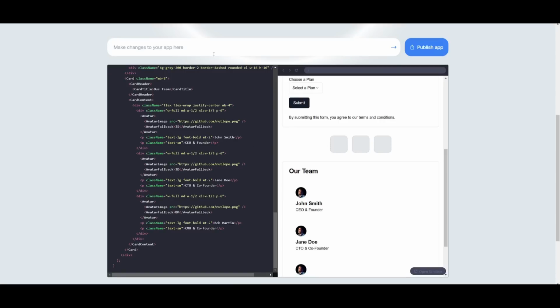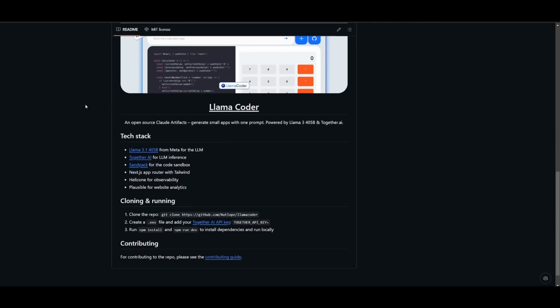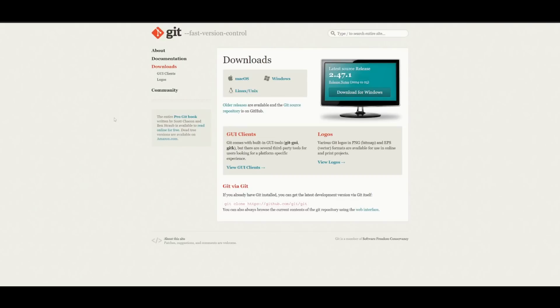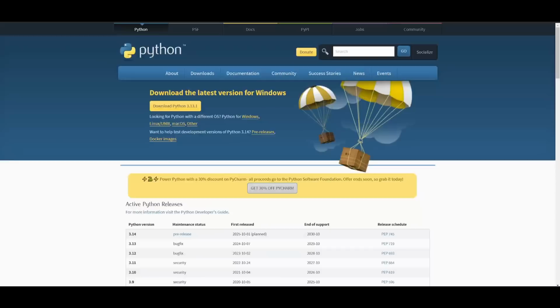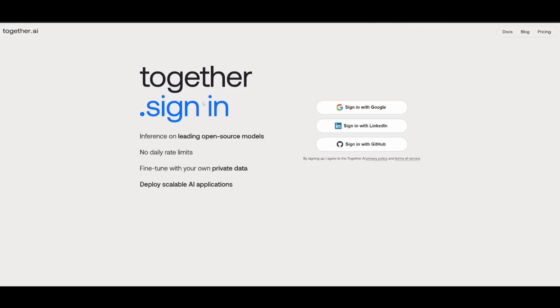So to install this locally, you're going to need to make sure that you fulfill a couple of the prerequisites. So what you're going to need to do is you're going to need to make sure that you have Git installed. This is going to be used to help us clone the repository onto our desktop. Make sure that you have Python as your programming language, as well as VS Code. This is where we're going to be using this to help us configure the APIs, such as the Together.ai API. So make sure you also have this because this is going to be used for inference.